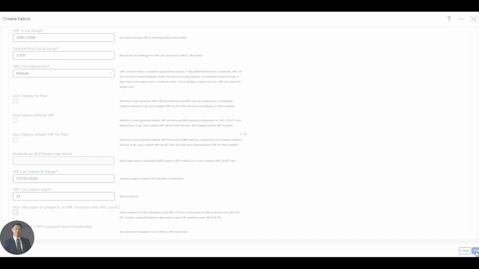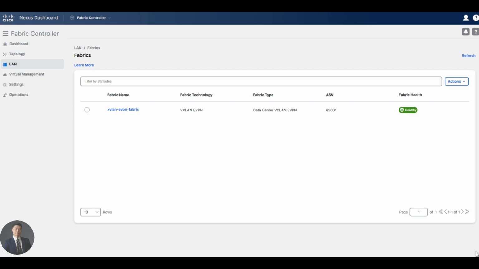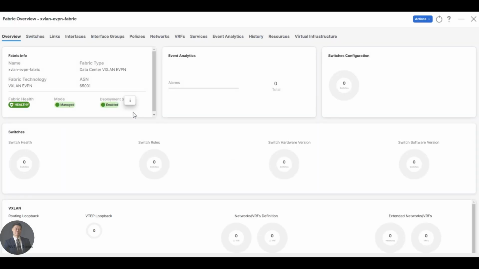Here you go, we created a fabric for Nexus. We're going to double-click the fabric name to bring up the fabric window. On the top right corner, it allows me to perform fabric-wide actions and window manipulation. For each tab, such as Overview, I can check the status within the fabric and perform operations such as creating the policies and the network.